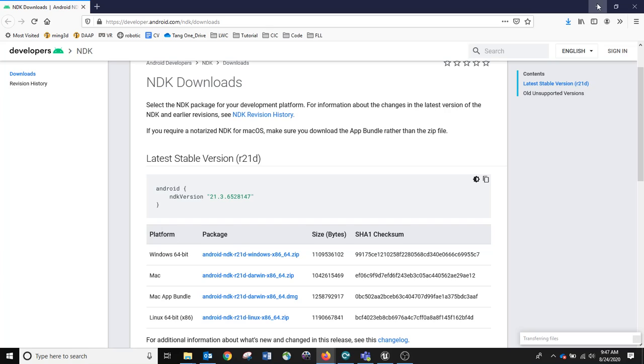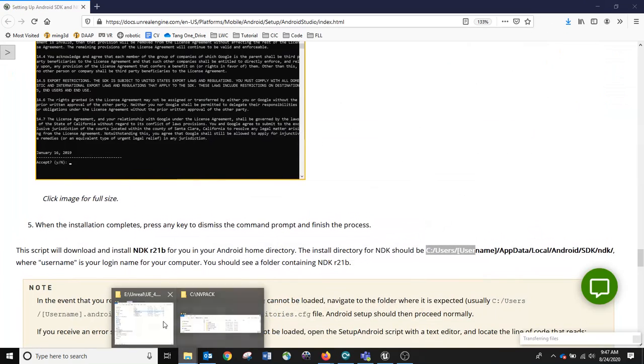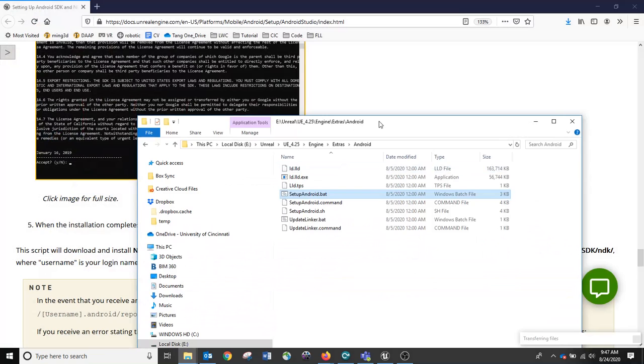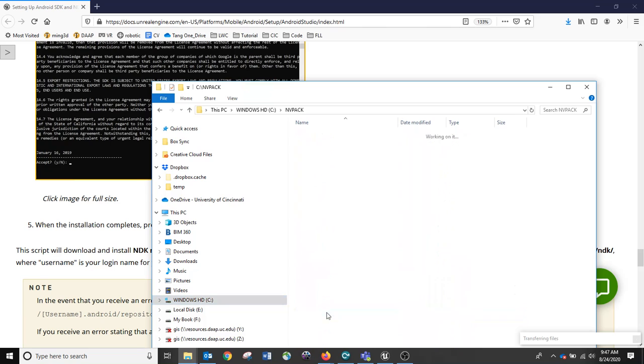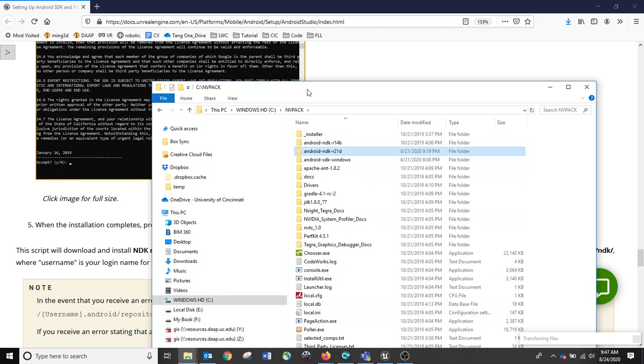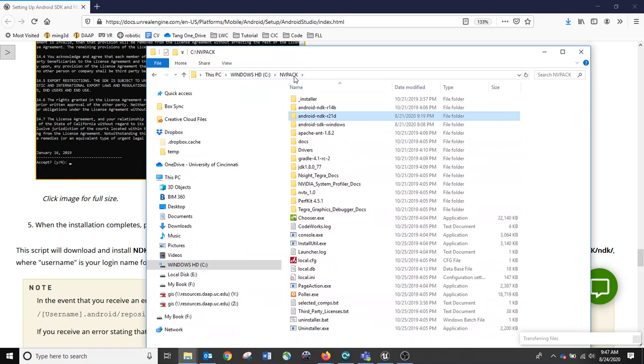And then after you unzip, just make sure you put the files inside either your C user folder, or you can put them in a folder that you can manually point to later. In this case, I unzipped this directly into my C drive, NVPack, Android NDK R21D. This is the place where I unzipped this NDK file. It's pretty big, about 3.5 GB. This code will allow you to package your Unreal project directly into an installation file. All right, later I will show you the interface, how to do it.